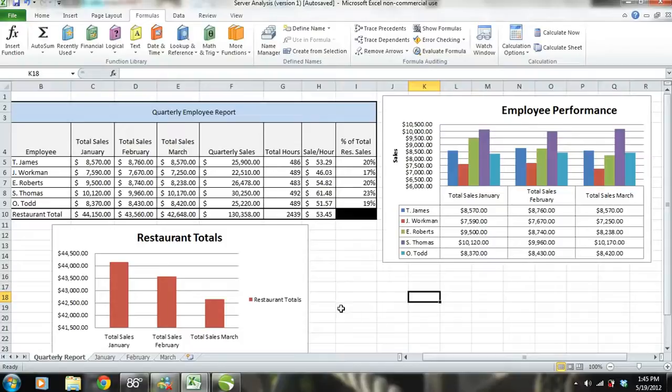What we have built here is a Microsoft Excel template that can be used to analyze the performance of sales representatives with a focus on restaurant servers. In this example, we are analyzing the quarterly performance of the restaurant as a whole and each sales unit. The sales units are the servers.